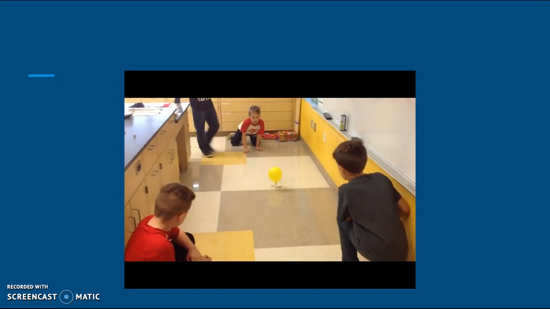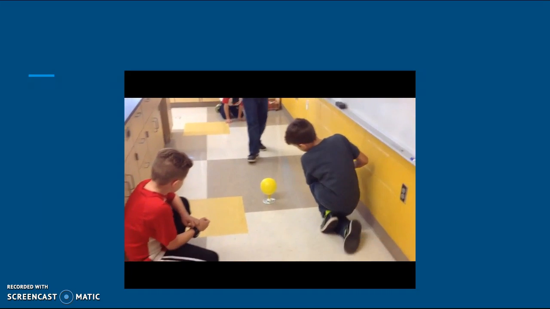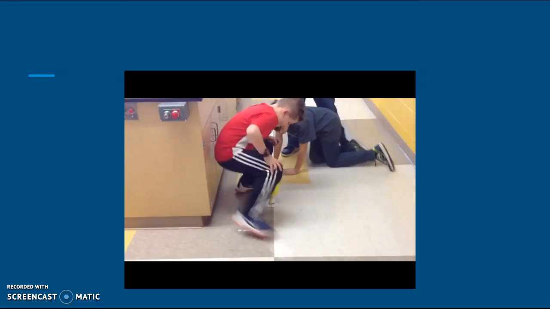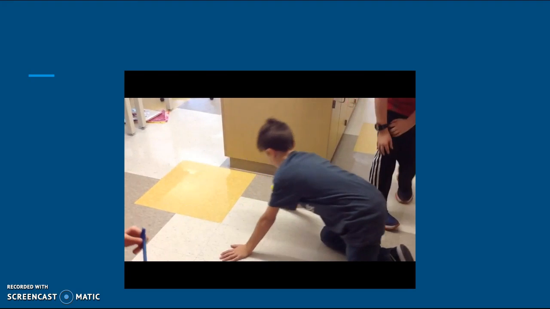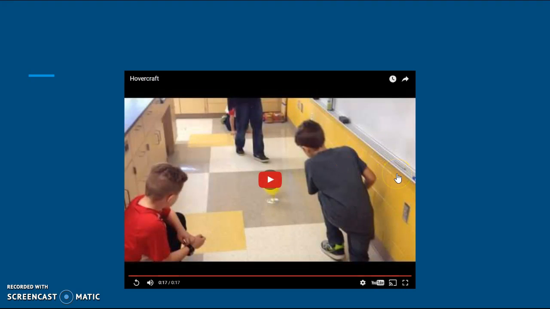There we go. So you can see how it hovers, and that would be a great one, but then they might go back and decide how can they make it go further, how can they make it not veer off to the side like that one did.